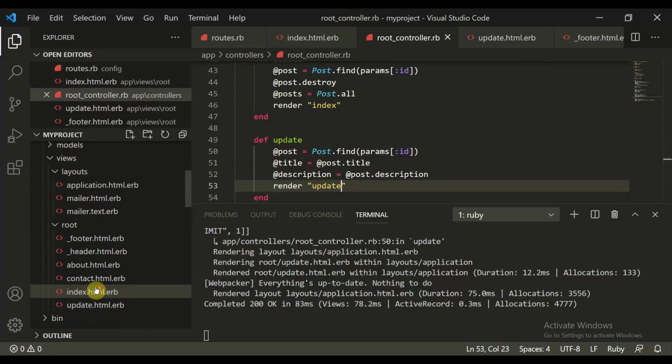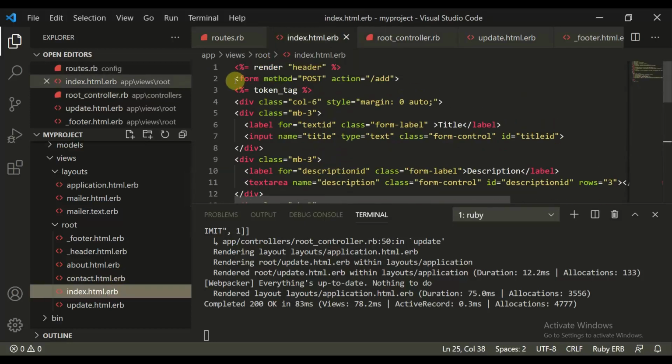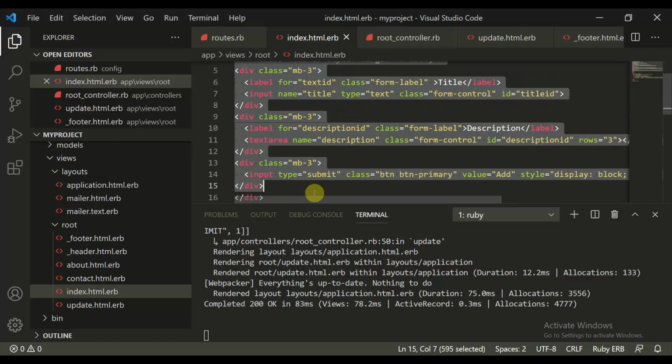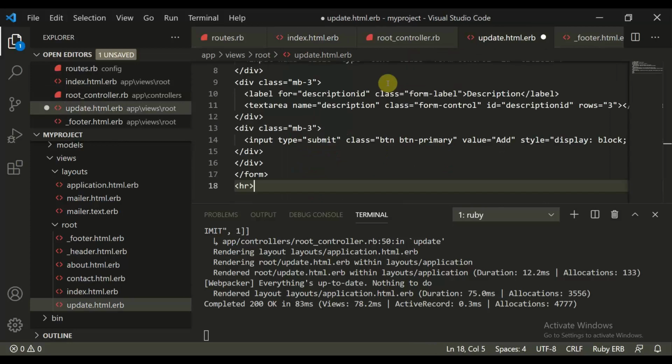So what we can do is go to index.html and copy this form. We can copy this template till here because we want to recreate that thing. So let's copy this and let's remove this.